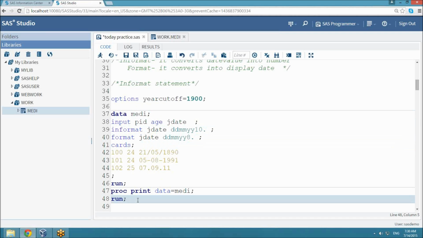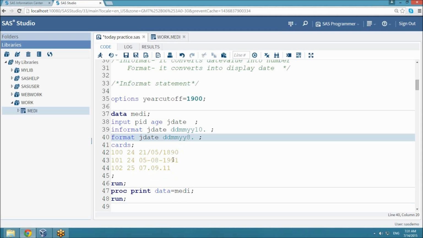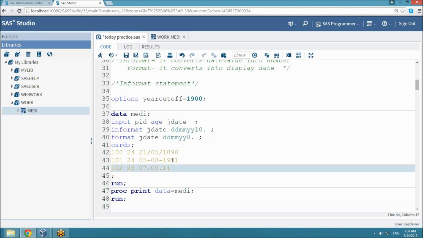Anyone can speak out. Can you repeat the question? Here the informat statement is DDMMYY10 dot, but the output I'm writing as DDMMYY8 dot. That is how the output is going to be displayed for your JDate. DDMMYY8 dot will display 210590, okay. So if I'm giving 8 dot, then there is no harm in that: 91, 90, 11 will be displayed.